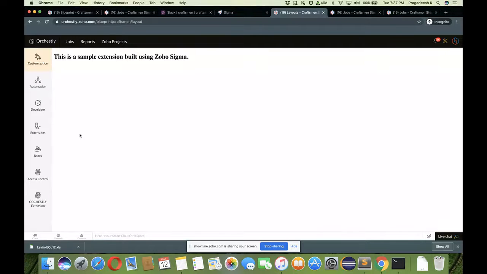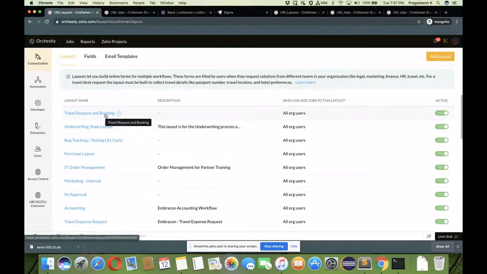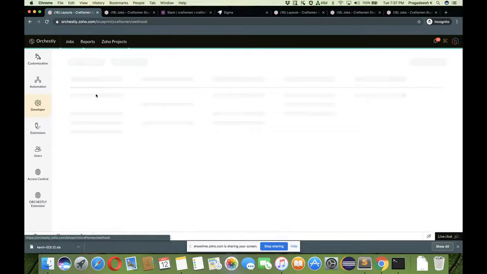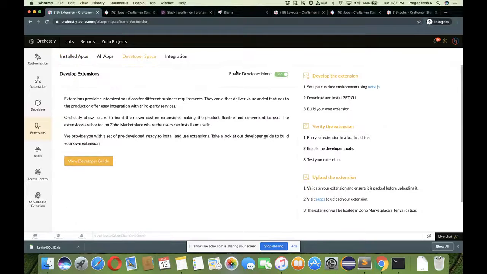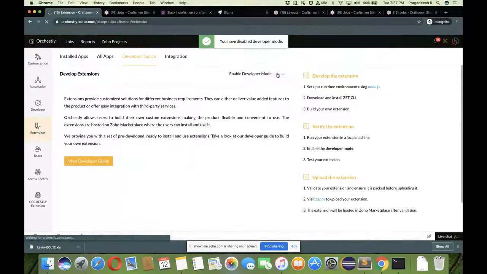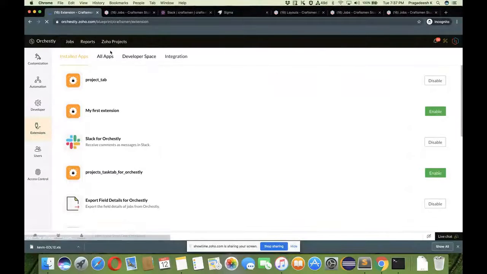So we'll move on to our next location, which is called the Orchestly header. So right now we see Zoho Projects, which is an extension built using our platform. So this is the location which I'm talking about, orchestly.header.